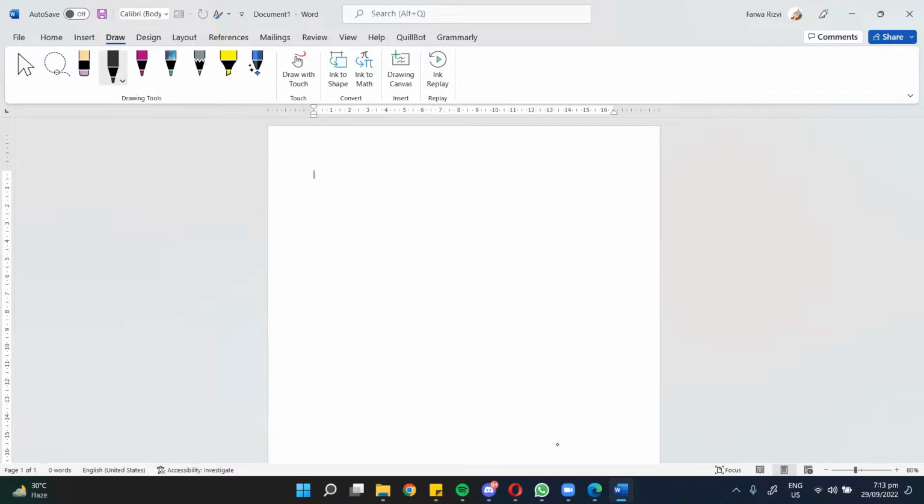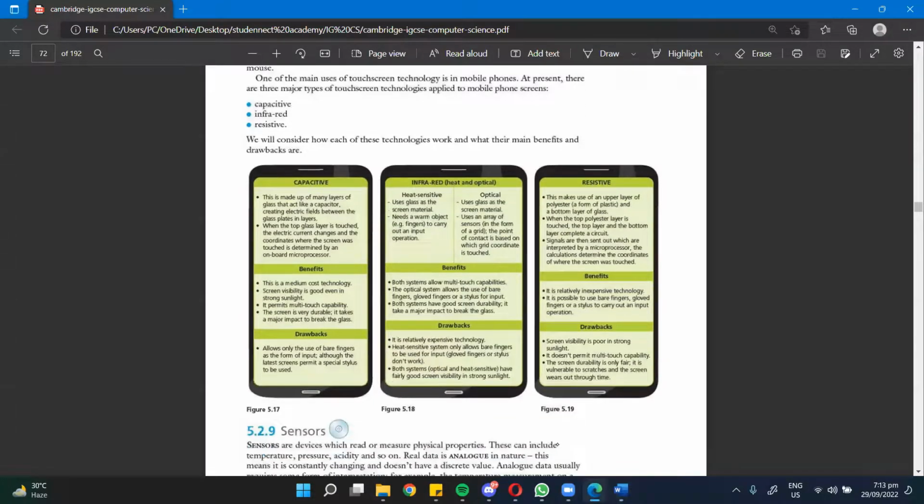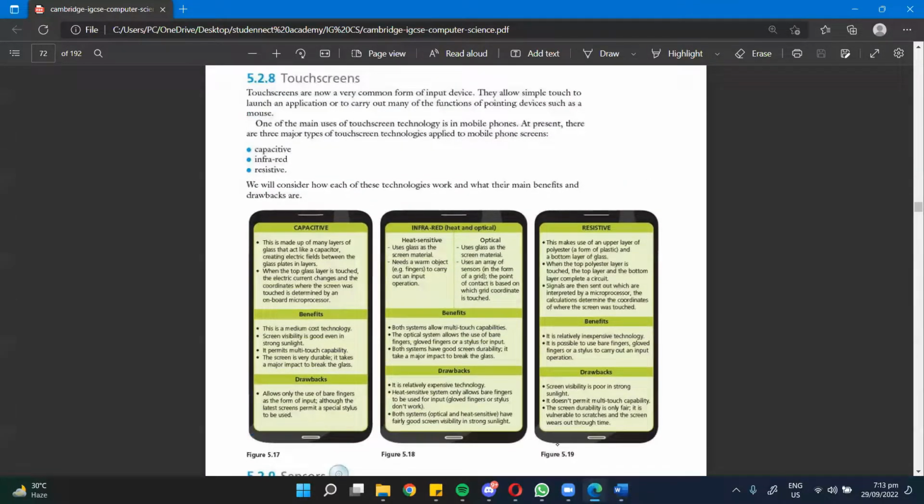So we're going to be talking about touchscreens, like what actually happens when you touch a screen, what kind of technology it uses, and there are basically three types that we're going to be talking about. The first one is capacitive. The other one is infrared, which is also considered heat and optical, which has two types, heat and optical. And then there's one called resistive. We're going to go through what they are and how they work, and then talk about the advantages and disadvantages of each.